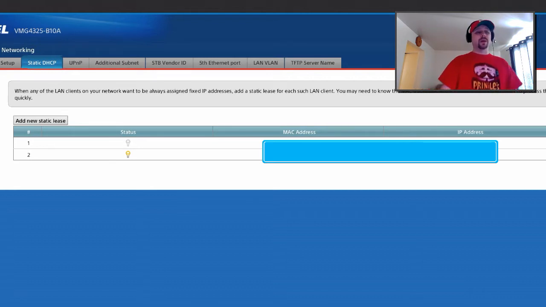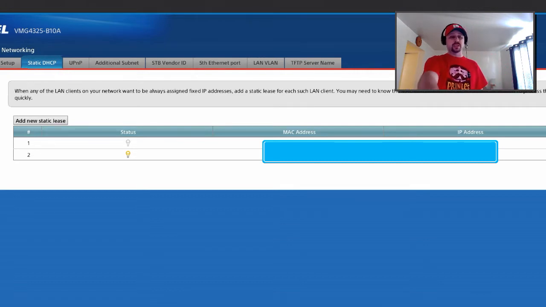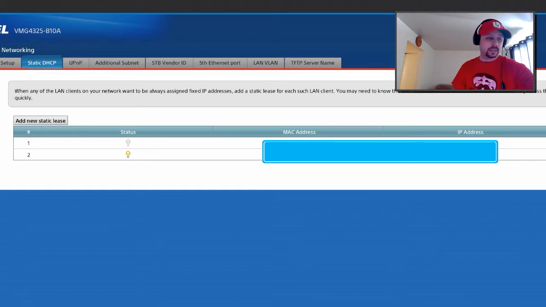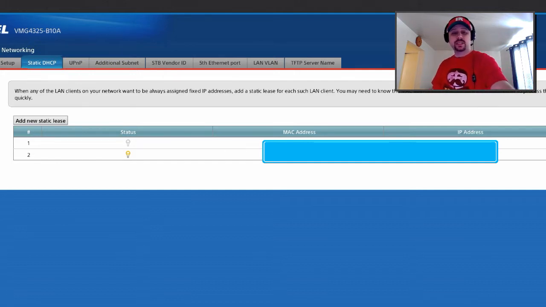I'm not going to tell you mine, but you want to set up a static IP for your Xbox One and your PS4. As you can see here, I have one and two. One is the Xbox One, two is the PS4. You have to grab their MAC address from the PS4 and the Xbox One. That'll be in the network settings, you'll find it, don't worry. Then you add a new static lease. Click on that button, add the MAC address in, and assign it a static IP. Your ISP can help with this if you don't know how to do it, but moving on, we'll get to the next step whether you can do that or not.